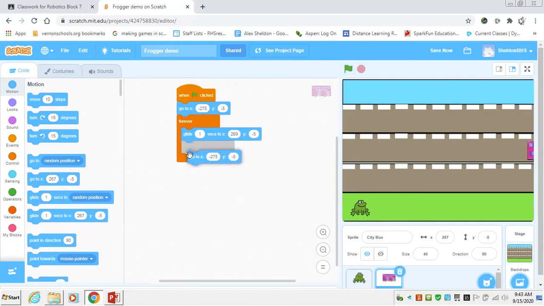So we'll just need this one to here. All right, so it's gliding to that other position and then going back to the origin, and it's just going to fall into this forever loop right here. The reason why I put this one up here at the top is wherever the game ended, the bus is probably going to be in some random position, and then it has to go back to right here. All right, so we'll stop that. And I think 1 second is a little too fast. We'll try 2 seconds.